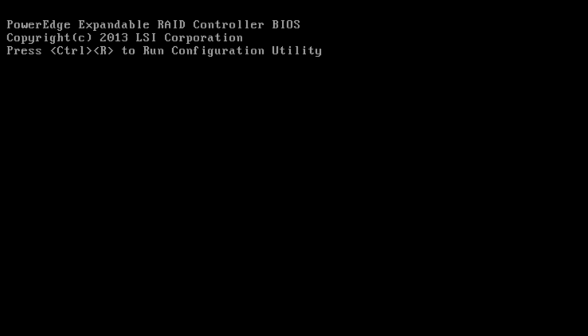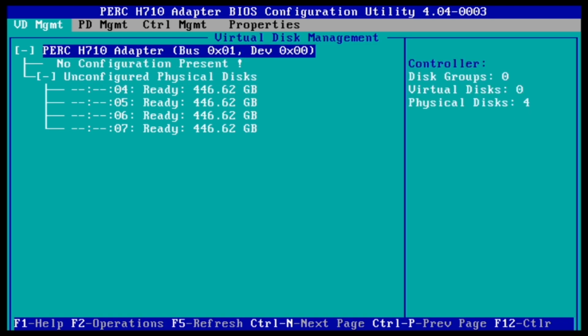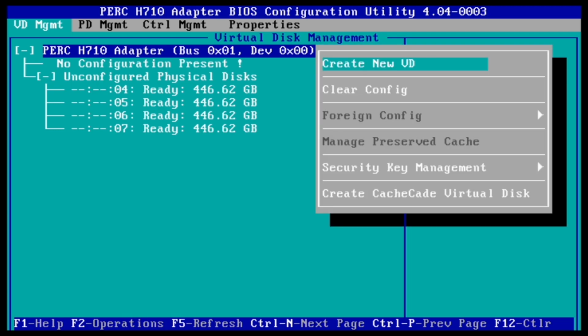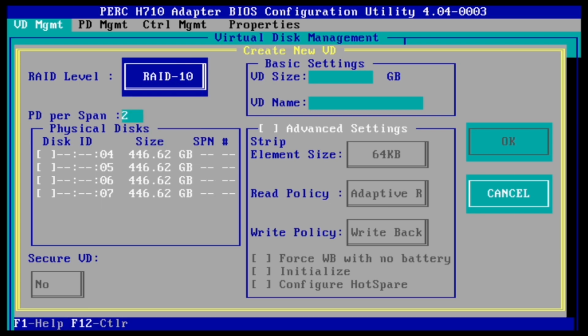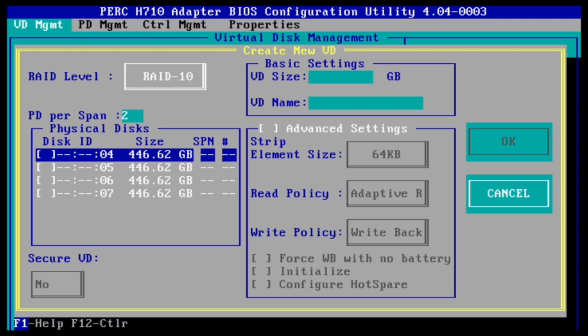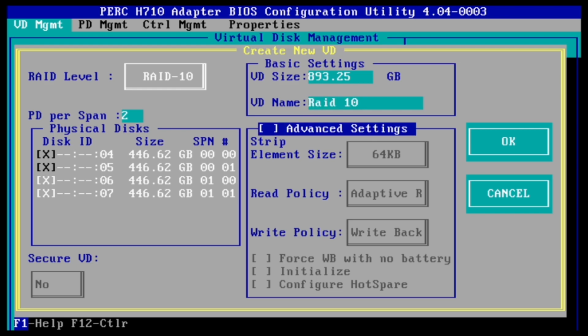Now we're going to turn the system on and enter the RAID utility by pressing Ctrl R when prompted in POST. Once you are in the RAID utility, you can arrow up to the PERC H710 adapter, then press F2 for operations, then press Enter to create a new VD. We are going to select RAID 10 and then tab down and press spacebar to select each drive. Now we do need 4 drives minimum to run RAID 10. We picked RAID 10 because it is a performance RAID and we are looking for the maximum throughput possible for our 10-year-old workstation. So we're going to go ahead and name it RAID 10.